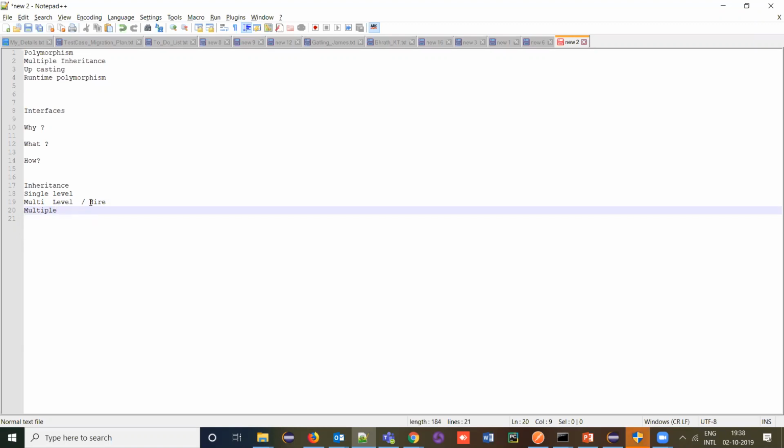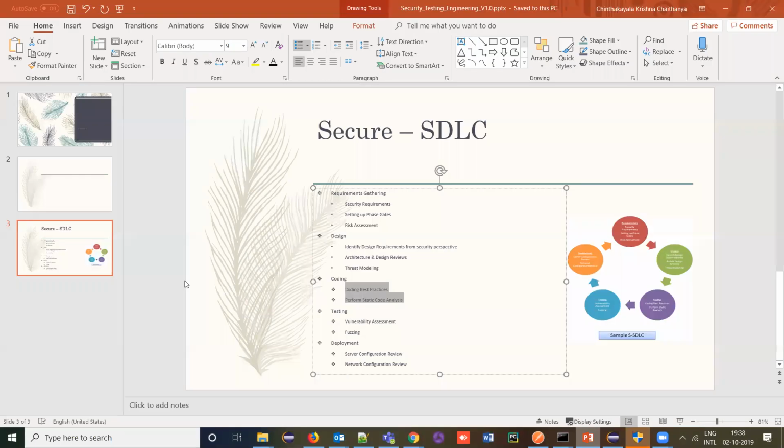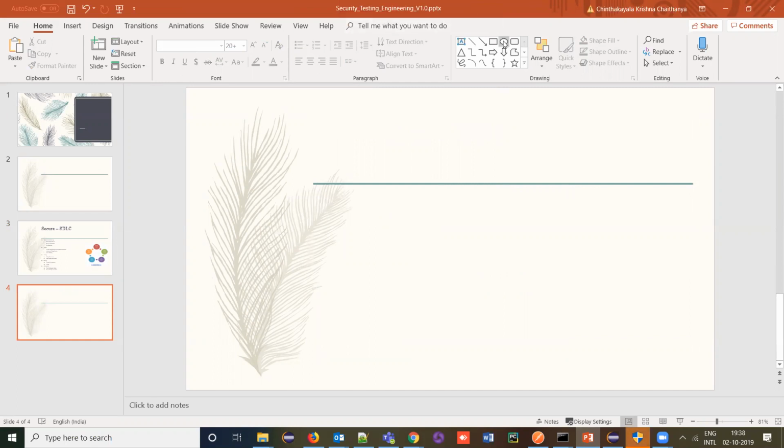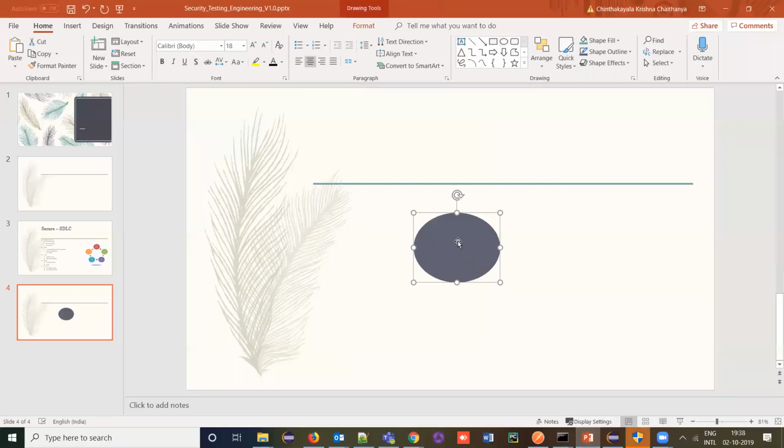To give a quick recap, what does single level inheritance mean? I've given you an example in the PPT. Do you remember that day? My father has his property. Don't worry, I'll just give a very quick recap. So this is my father's property, and this is my parent.